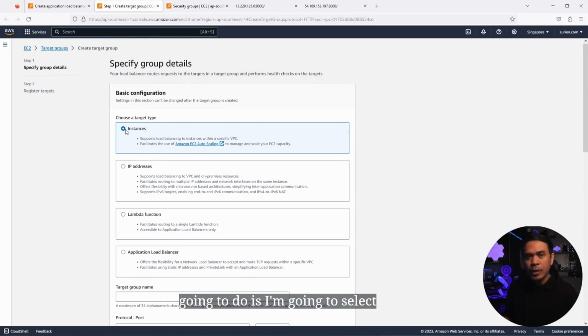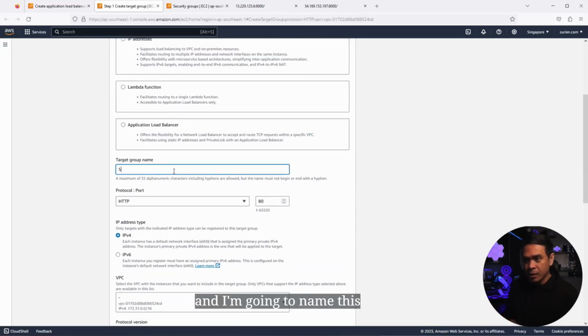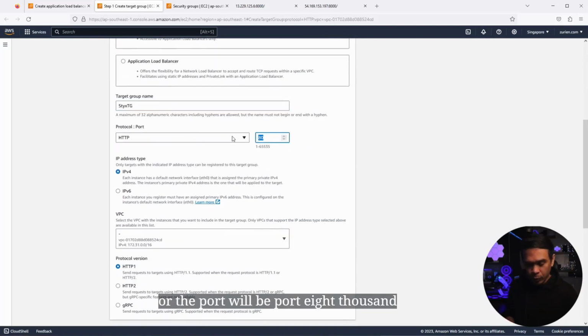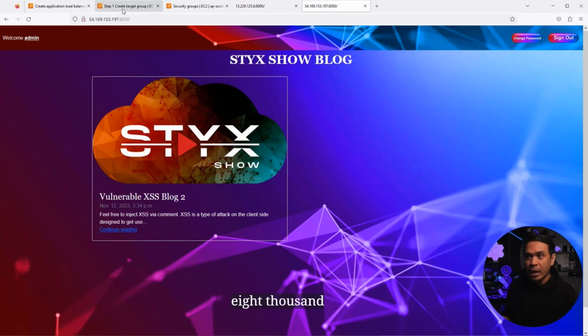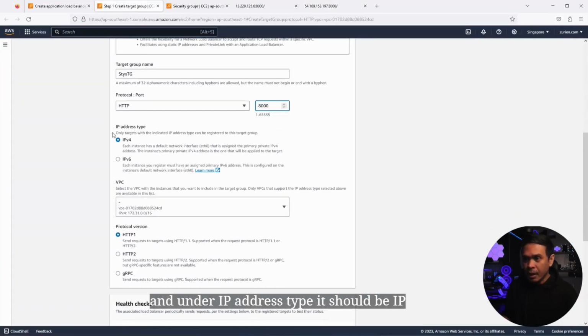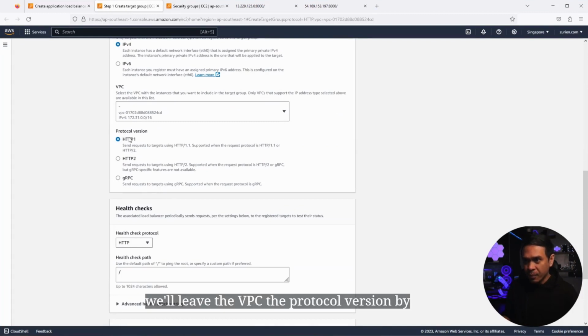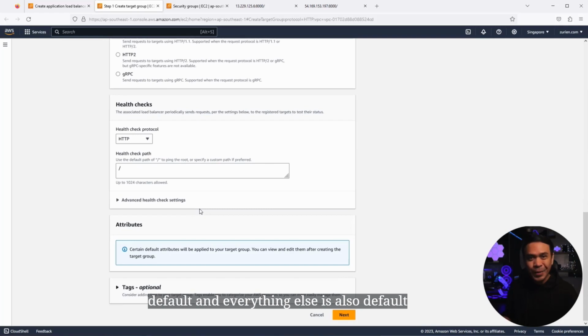So what I'm gonna do is I'm gonna select instances, and I'm gonna name the target group Styx TG, and the protocol port will be port 8000 because our Styx website, these two, are listening to port 8000. Okay, and under IP address type, it should be IP version 4. We'll leave the VPC and the protocol version by default, and everything else is also default. I'm gonna click next now.